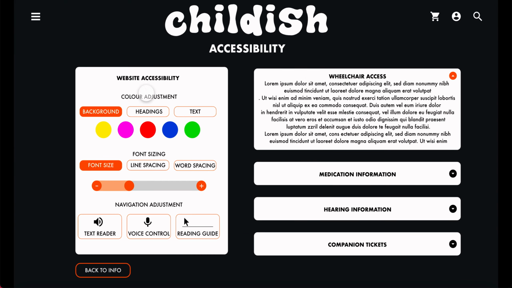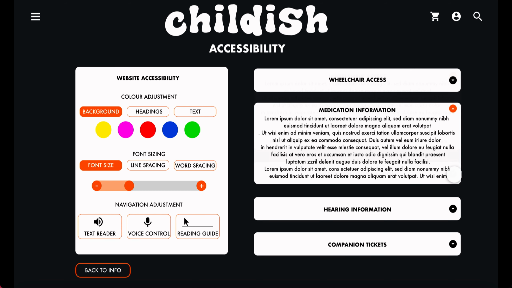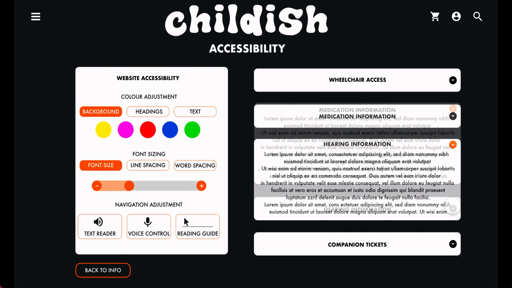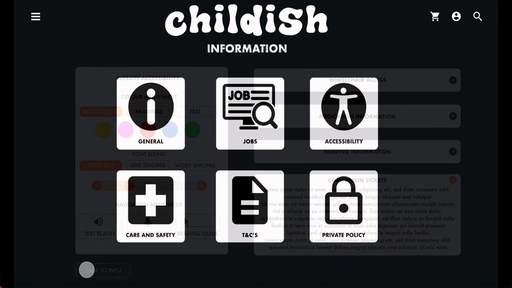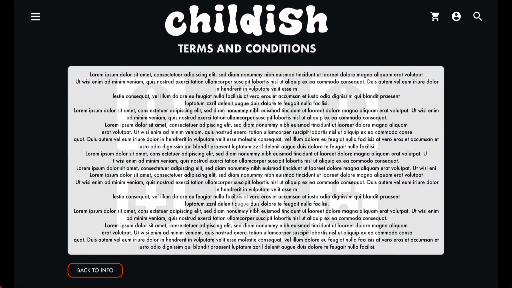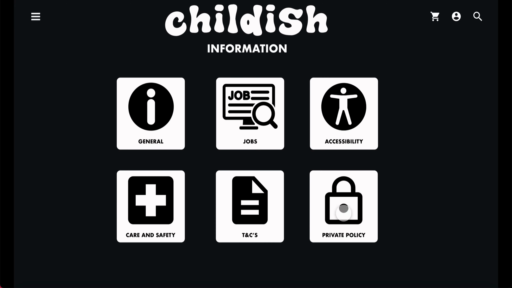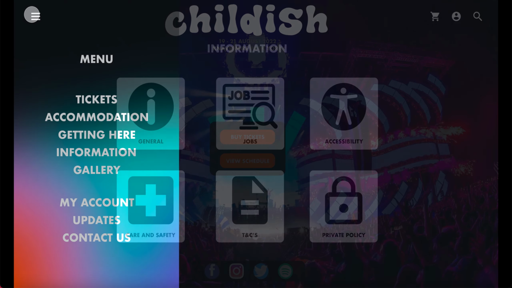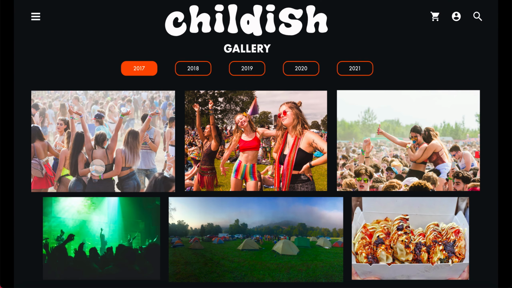And then we have accessibility. So there's website accessibility here where the user can change the color of the headings, text, and background. Same with the font spacing, font sizing, sorry, and navigation adjustment. And they have the festival actual grounds accessibility information here as well with drop down paragraphs. Same with care and safety, they have the same drop down paragraphs, and terms and conditions and privacy policy just look like that.